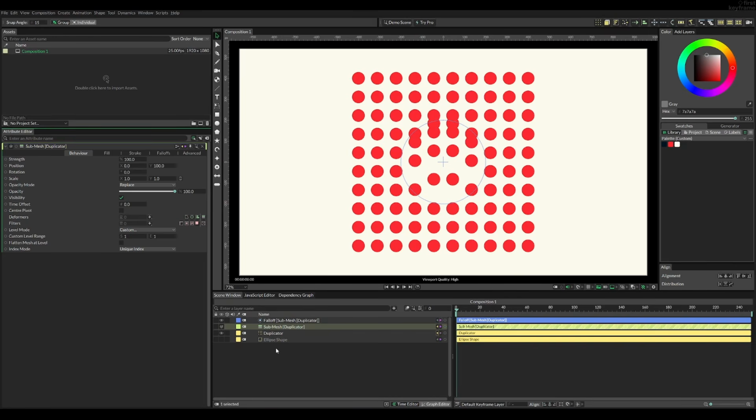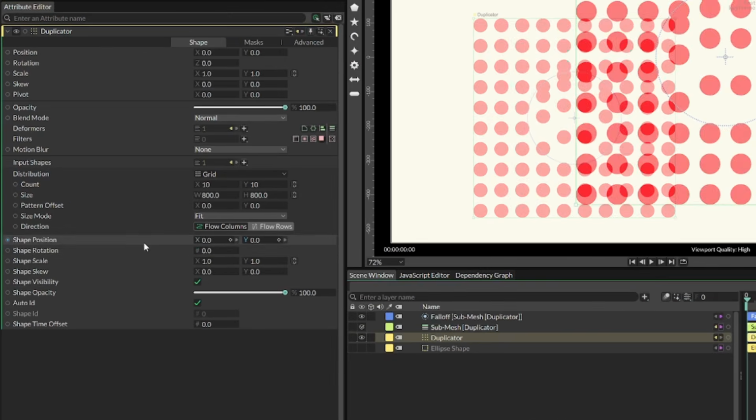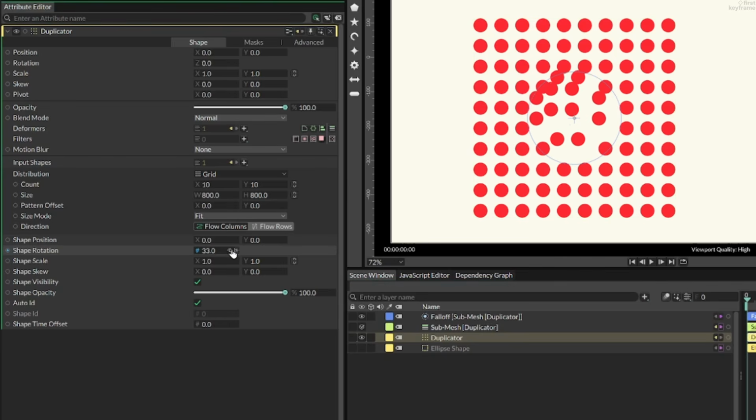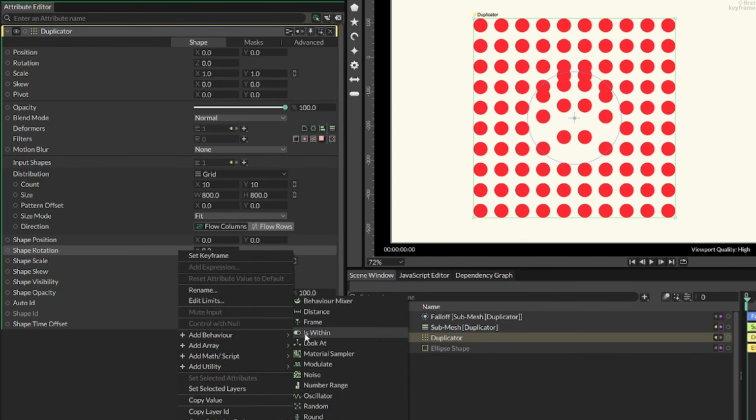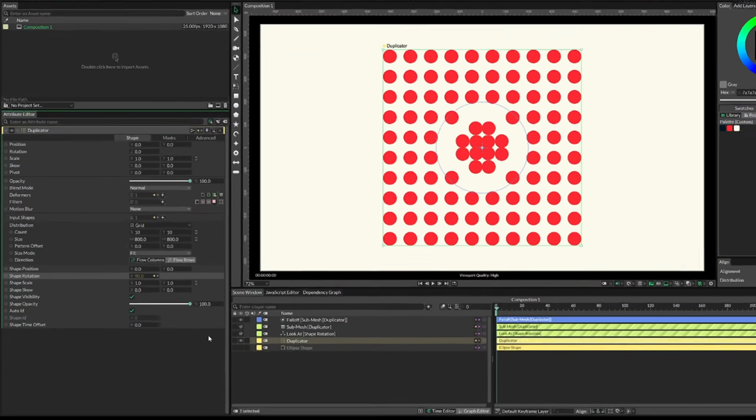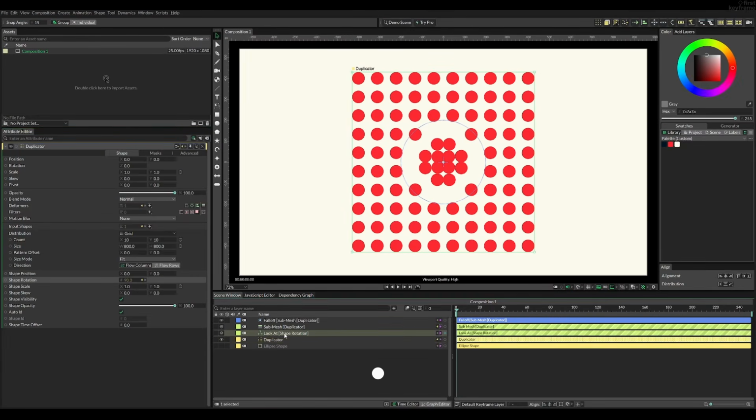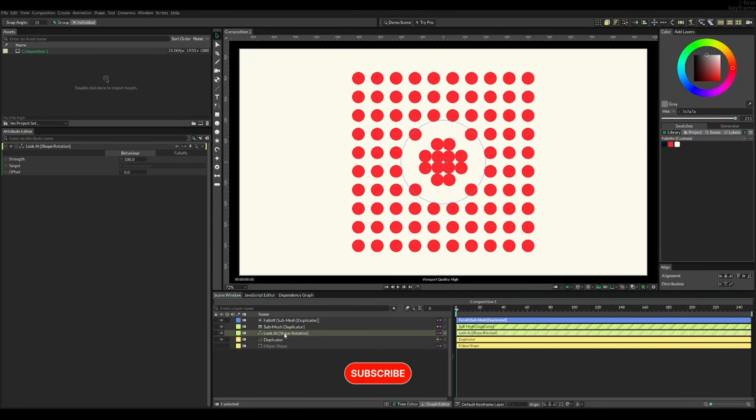The way to fix this and to make them go away from the center is to go into the duplicator and see the shape rotation. Changing this, we'll see that all of the shapes are moving in a different direction. So we can actually make this shape rotation individual for each shape. We can add a behavior by right clicking and then selecting look at. It looks a little weird right now, but first of all, let's set an actual target for this look at, and that's going to be the falloff.